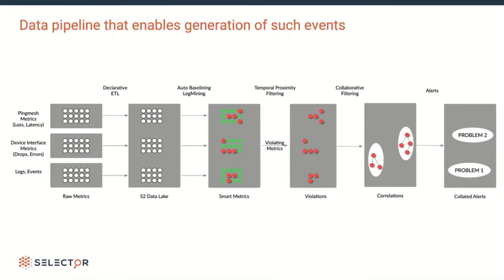Once you have the reds, now you need to start clustering them together. Some events could be just unrelated. Say a bad event, Joe configured over here, but something that happened over here is not related to that. That's where part of the correlation algorithm comes into play. We call it collaborative filtering, and I'll describe more about how that happens. So you start forming these clusters.